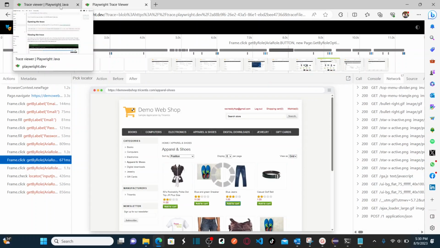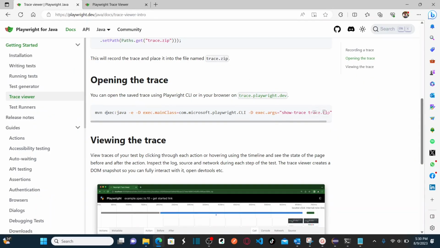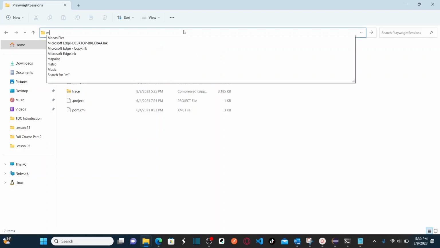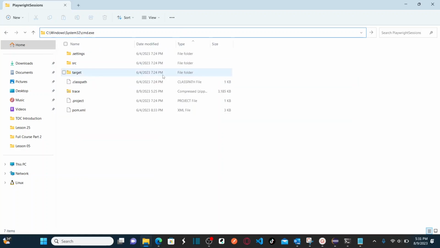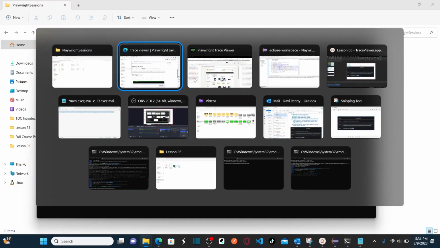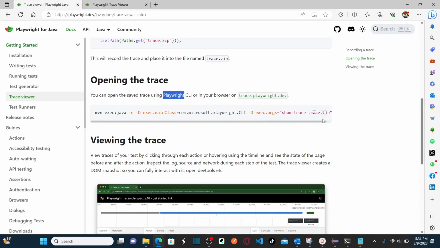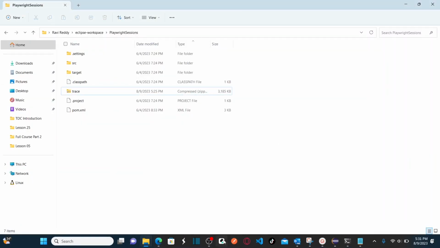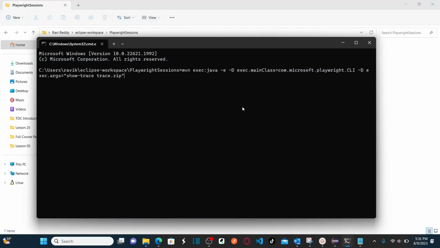So this is one way of looking at your trace, whatever the logs that are captured. And what is another way? There is another way by using CLI. Our first way we watched by using the browser. Now let's see by using CLI. Let's copy this. What you need to do is go to your folder where this trace zip is located. Just there you initiate your command prompt, and whatever you copied here, paste the command in the command prompt, and enter.